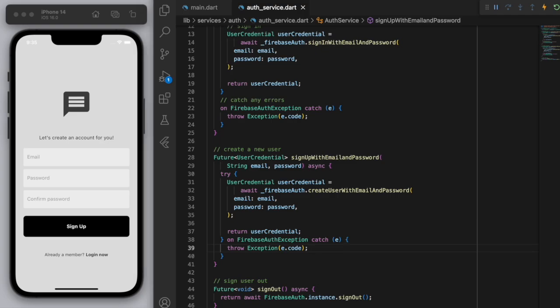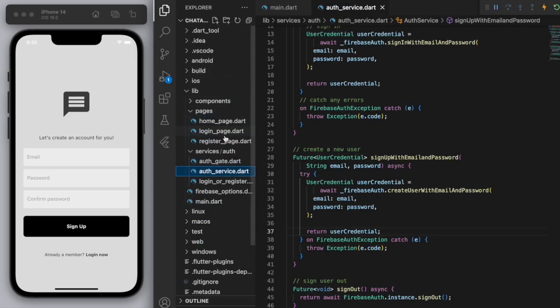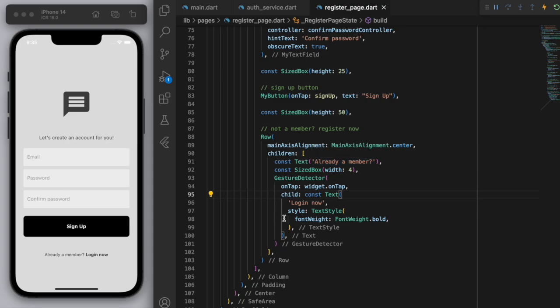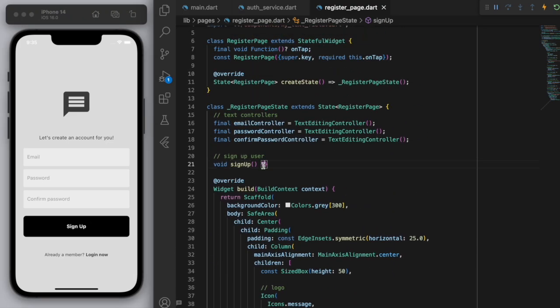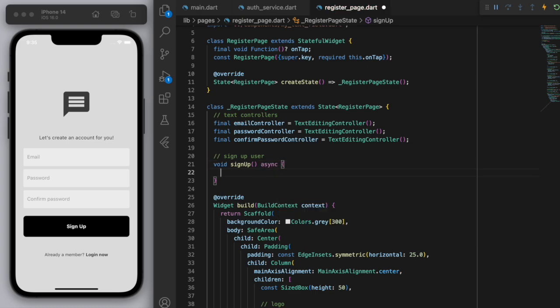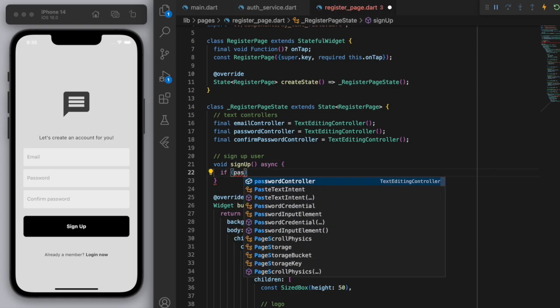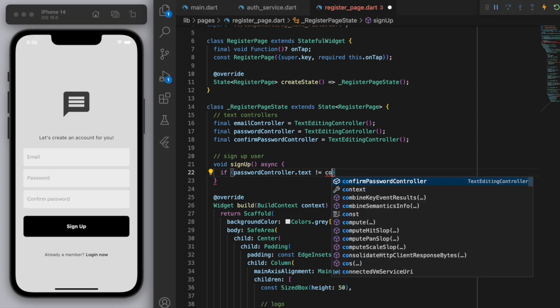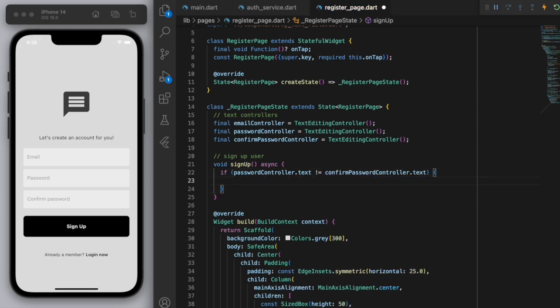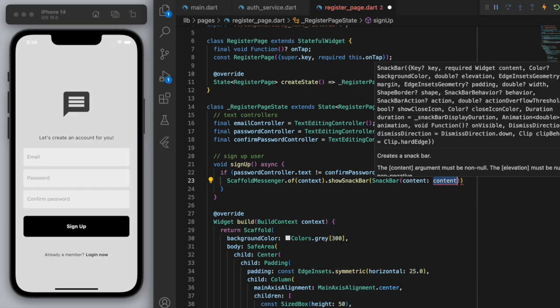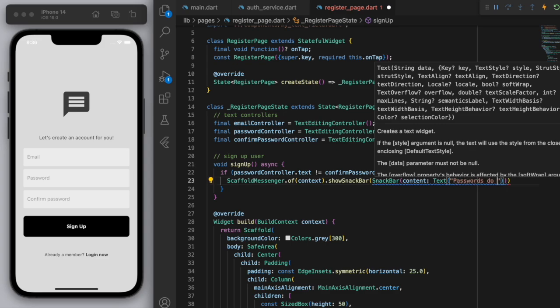Awesome, so if I go to my register page, you can see this button is going to trigger this sign up method. And so in here, we can now do a quick check. And I'm just going to make sure that the password is the same as the confirm password. Okay, so if they're not the same, then let's just show a little snack bar at the bottom just saying passwords don't match, just to let the user know.